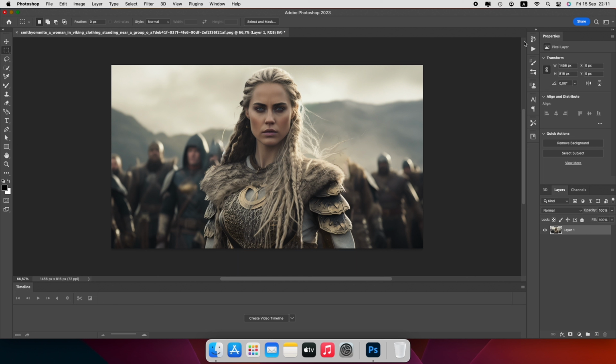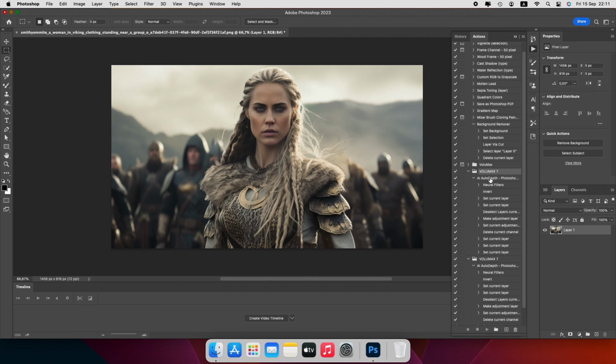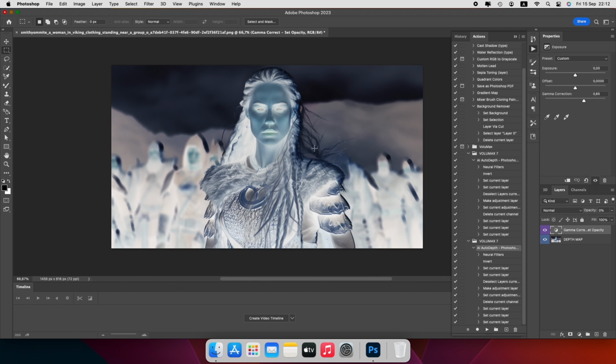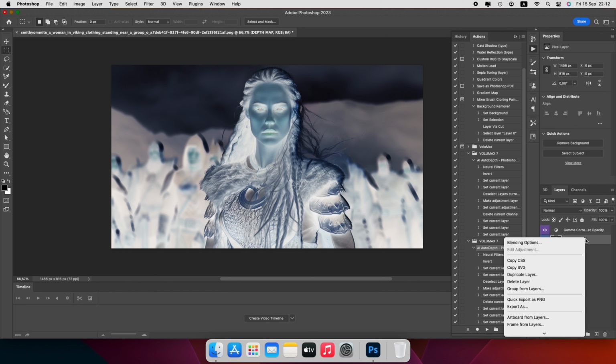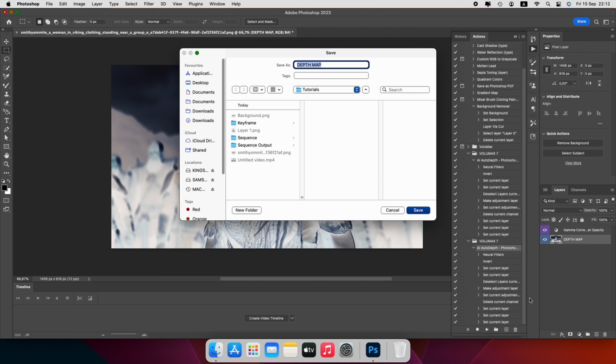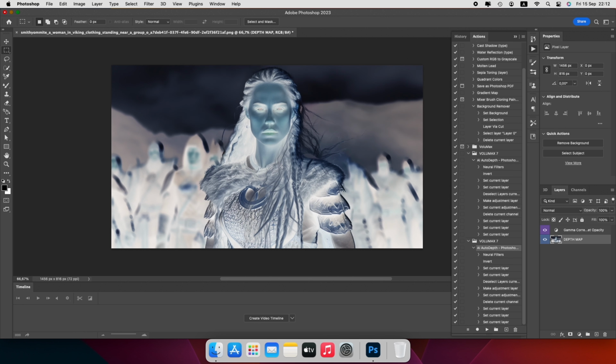Now click on the layer and now use the Volumax 7 Auto Depth Map plugin to create a depth map and click play. As you can see, a depth map was created automatically. Now we right-click on the depth map layer and export the image as PNG and save. We need to separate the main layer and the background, then save them individually.